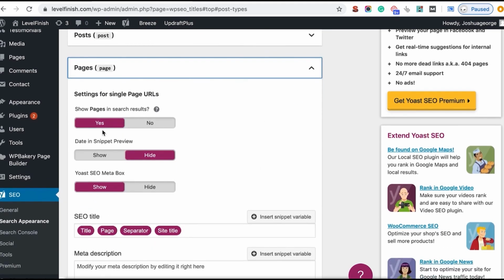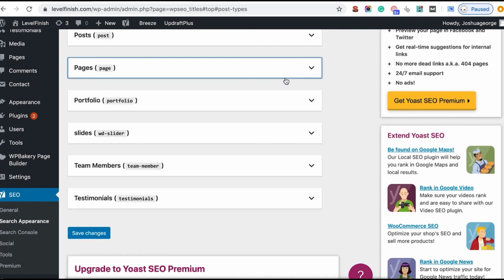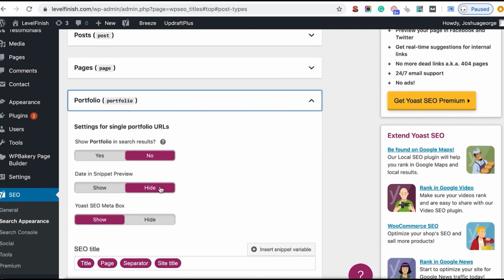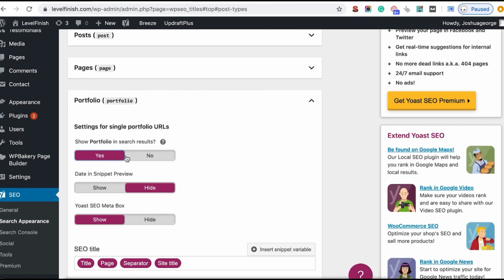For pages, I have yes, hide and show again. For portfolio, I have no, hide and show. I don't want to show my portfolio in the search results. I already have a page on my site talking about the images we do, which is our gallery. So there's no need to show my portfolio again, so I've clicked hide for that. However, you can customize this for you. If you want to show your portfolio in the search results, just simply click yes.